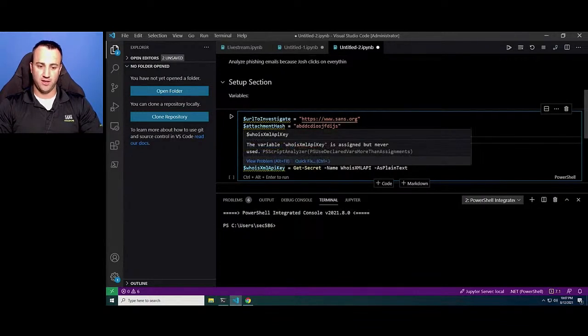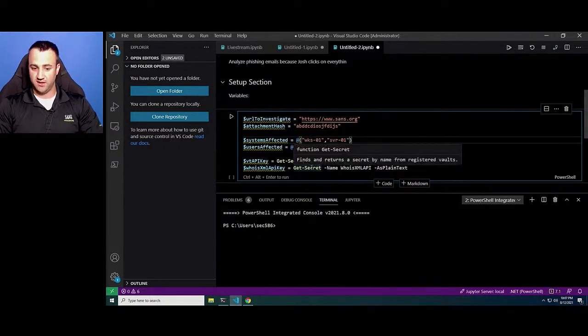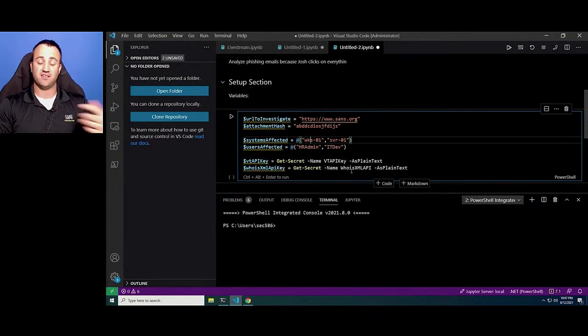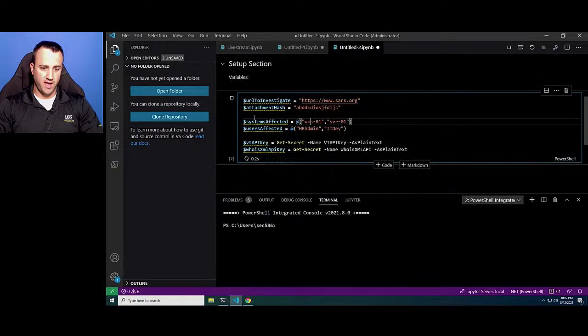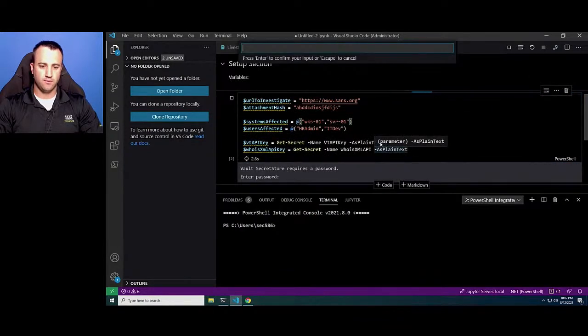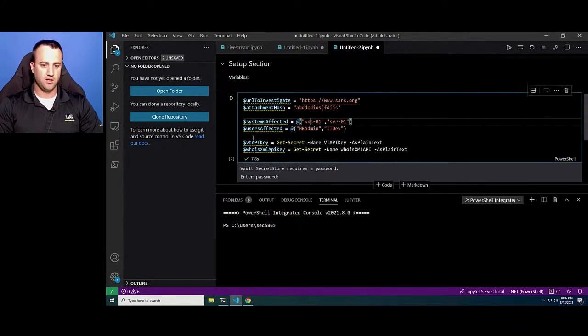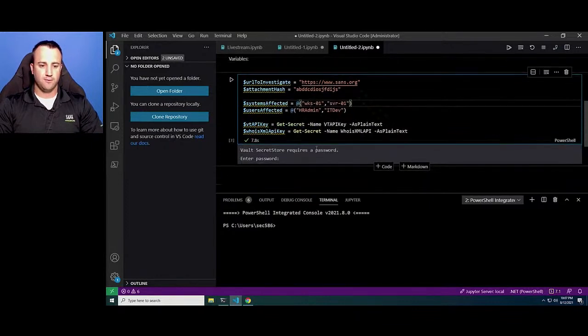Next, my whois.xml API key. And notice I'm just using Get-Secret and I'm specifying the secret that I want to get and I'm retrieving it as plain text. By default, you'll get a secure string object back. Here, I'm just saying, give me the plain text API key so that I can attach it to a REST API call. So I'll go ahead and run that. Notice when you use this module, you'll be prompted for a password, using a super secret password here. Very hard to guess. And so now I have my setup section done.